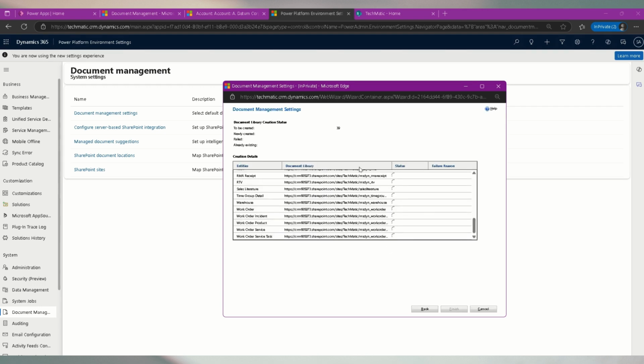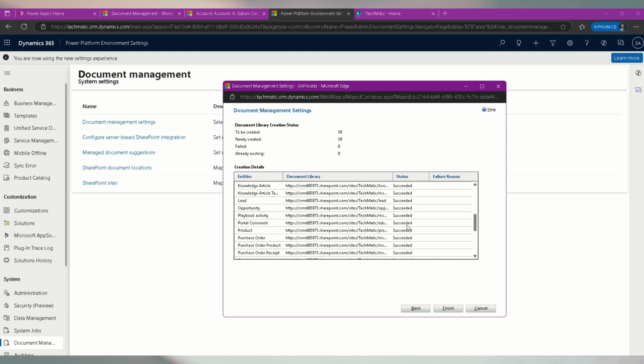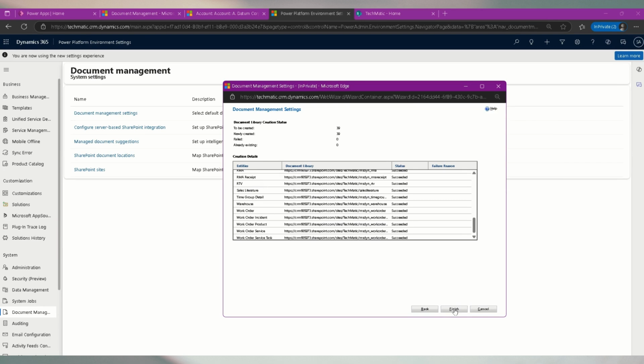Okay. Once you do that, you can see the processing is coming up. So it will give you the information: to be created 39. So just zoom in a little bit. So you can see 39 to be created, newly created 39, no failure, nothing, no already exist. And every status is succeeded. That is done. I'll click on finish.